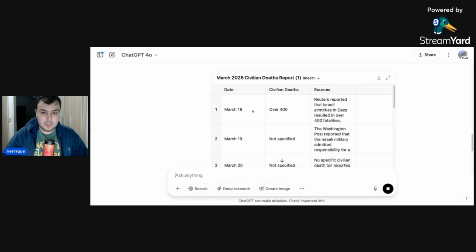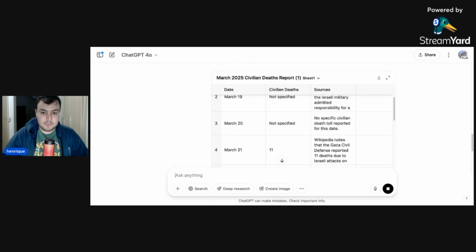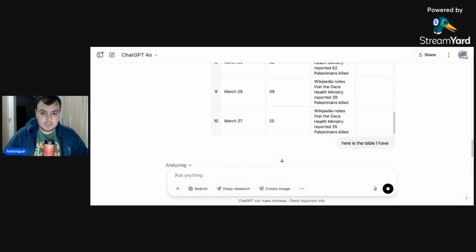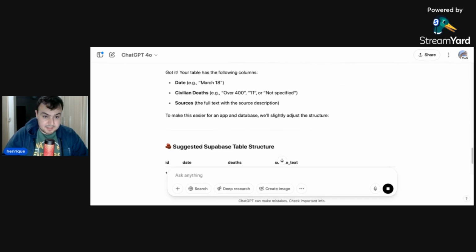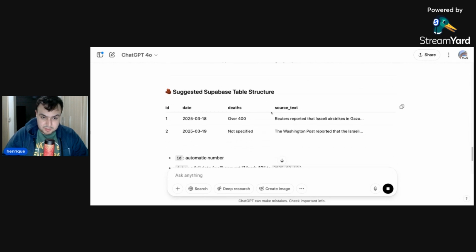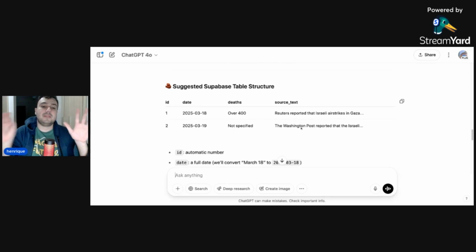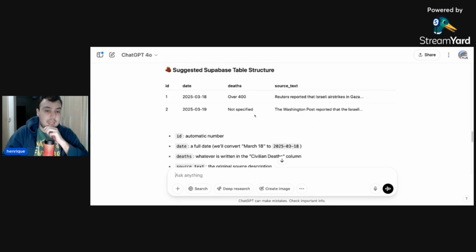Okay. Got it. To make this easier for an app, we'll slightly adjust the structure. Okay, so it has adjusted the structure. Something interesting is that I think if you just communicate to ChatGPT, it is also possible to connect Lovable and Supabase directly to the Excel. So now I make it in a very straightforward way, but there are plenty of ways, and I'm just showing the process of how you can keep following ChatGPT and make everything happen.